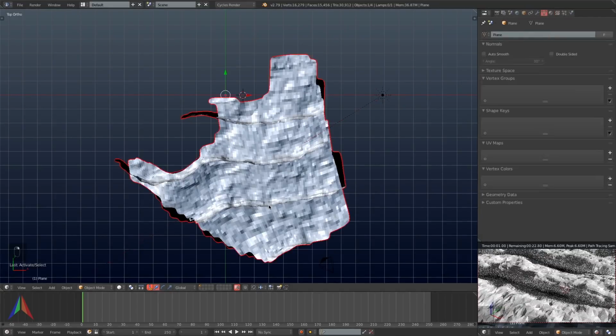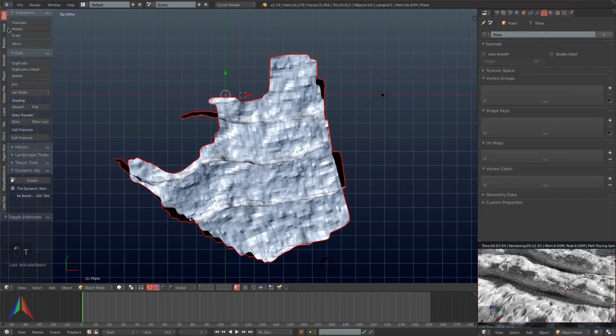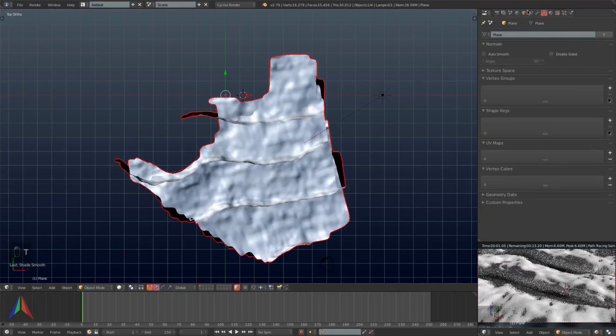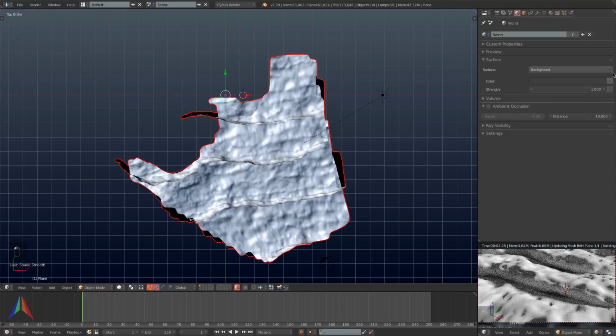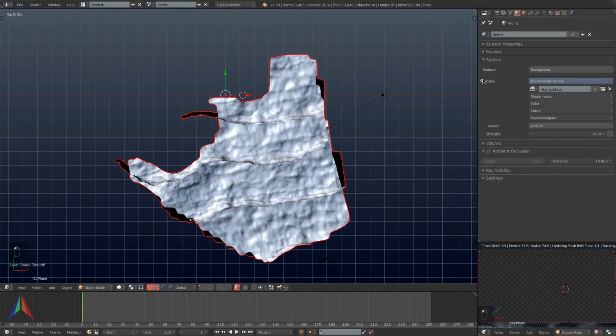I'm going to go under tools and turn the object's shading type to smooth. Then I'm going to add in an environment texture. Just grab whatever so that you can get some color in your shadows, just so that it's not flat gray.